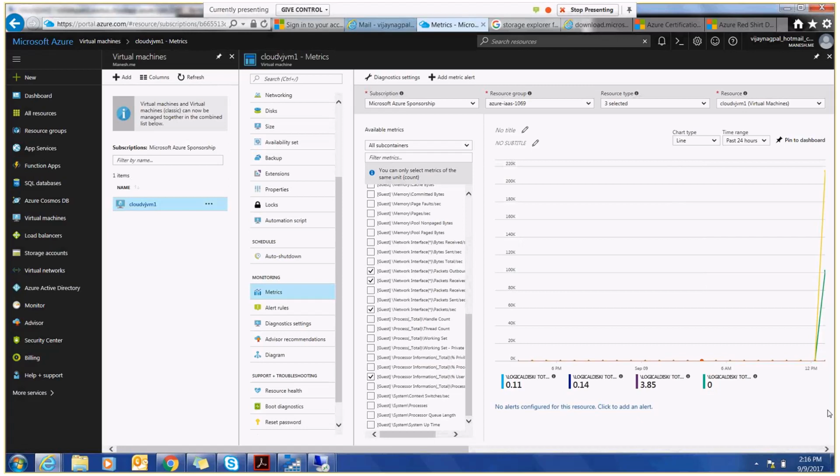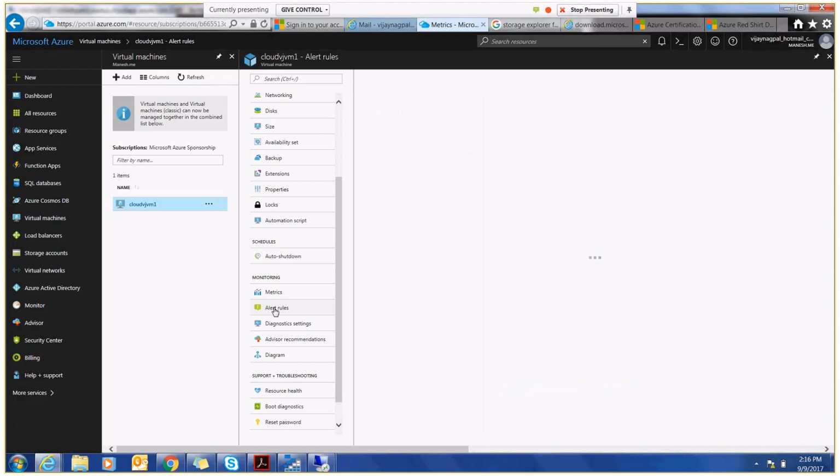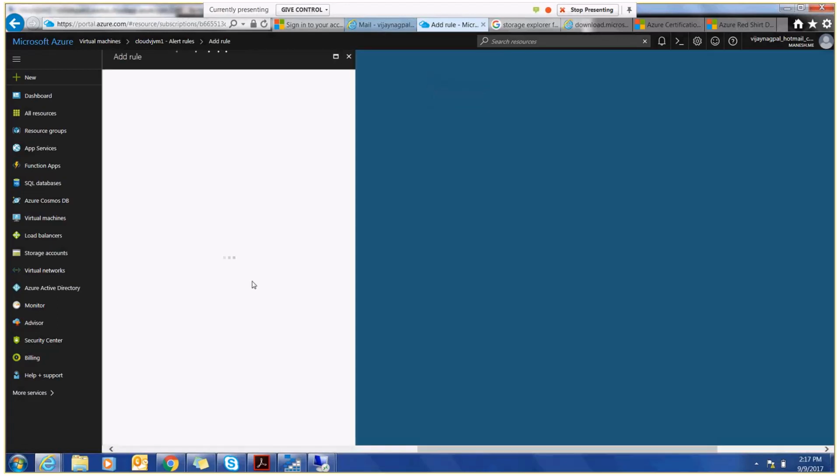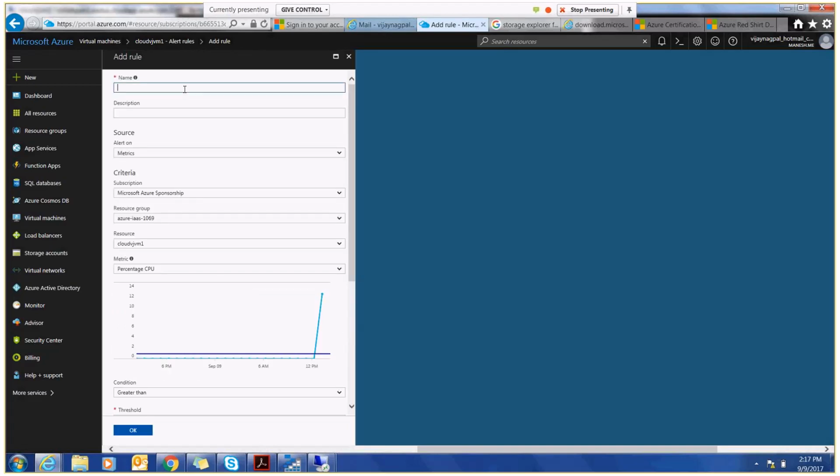Now there is something called alert rules on the left side. You can also set alerts wherein if it exceeds a certain threshold. Let's say if my CPU utilization is more than 80%, please trigger an alert and send me an email. You can set that. You can follow the steps. Click on add metric alert and give it a name, CPU 80 alert, which means 80% is my threshold. For the description, you can say this is for high CPU utilization.